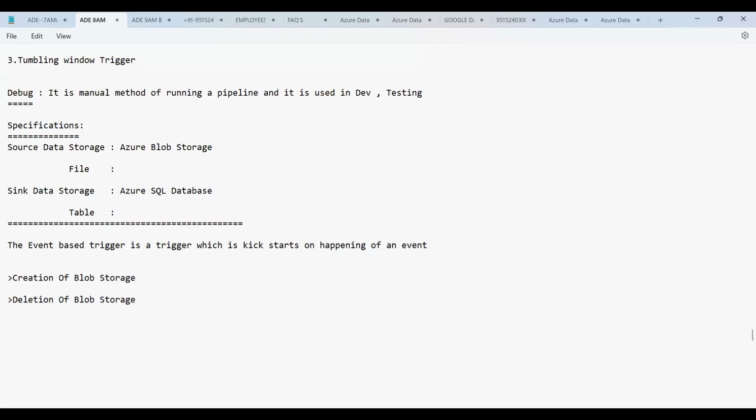So guys, creation of blob storage and deletion of blob storage. What does blob mean? Blob means file here. If a file is added to the source, then automatically the trigger will start. In the same way, if that file is deleted from the source, automatically this trigger will start firing. Only two events will be there in the event-based trigger.